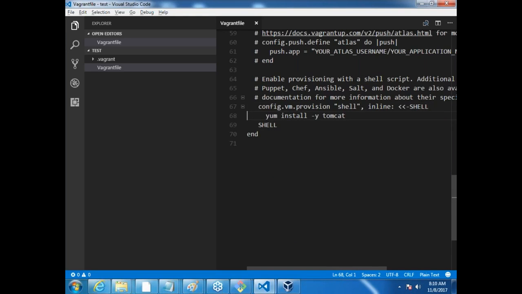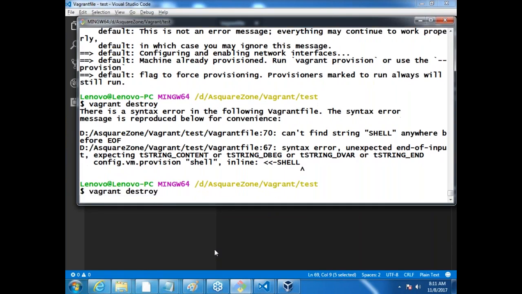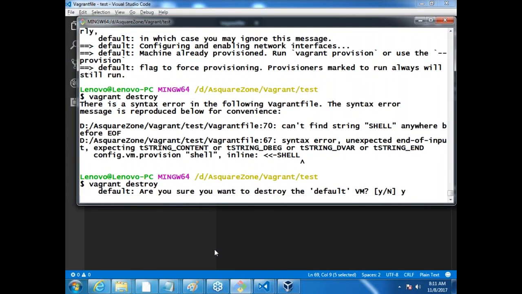Fine. Remember, this is the start of the commands and this is the end of the commands. Whatever comes in between these two statements are your commands. So you can write as many lines as you want, but still it is not a better way. The better way is to write a shell file. That's fine, but this is the first step. Okay. Now Vagrant destroy.